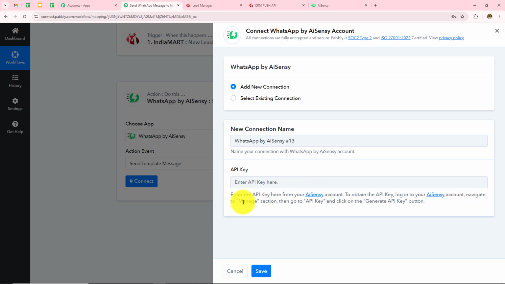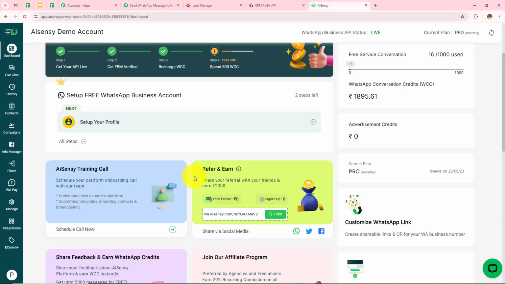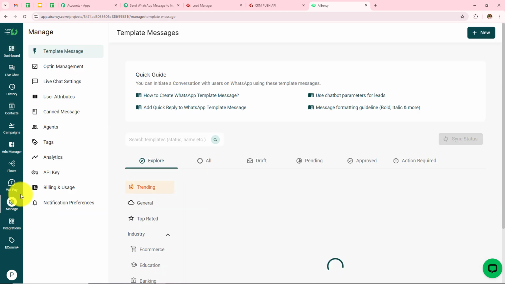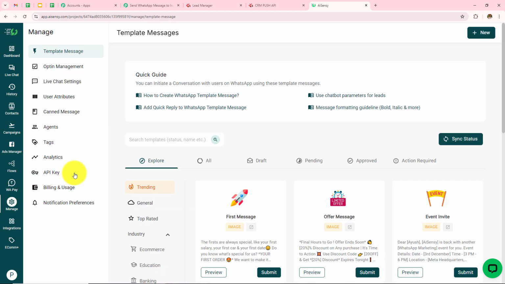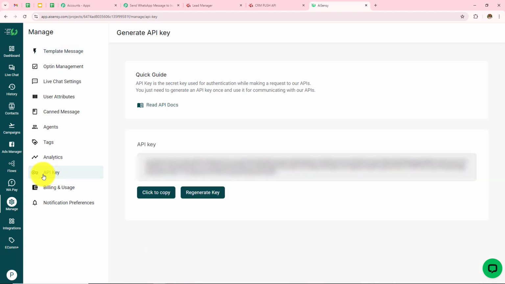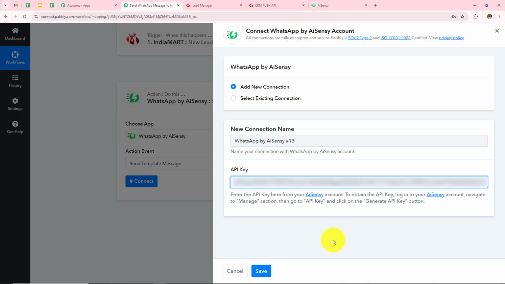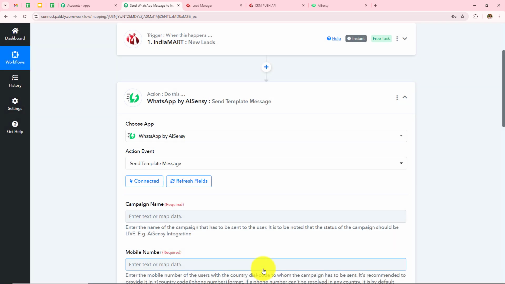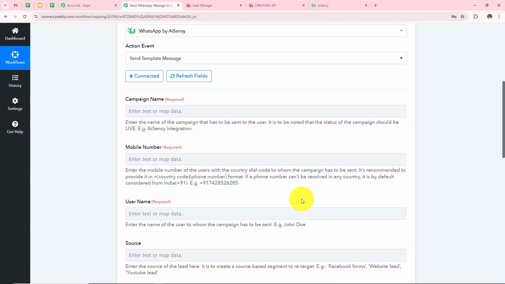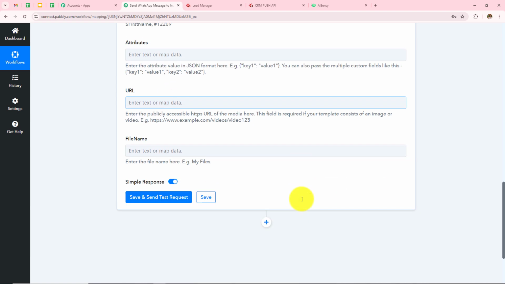So here we have to go to the Manage section, and then in the API key, I have to click on this Generate API key. So to enter this, let me take you to my AI Sensei account. So this is my AI Sensei account, and on the left hand side I can see all these options. Here I have to click on this Manage, and then on the left hand side itself I can see this API key. So I will open this, and here I am provided with the API key, which I need to copy and paste over here. Now I have to click on this Save.